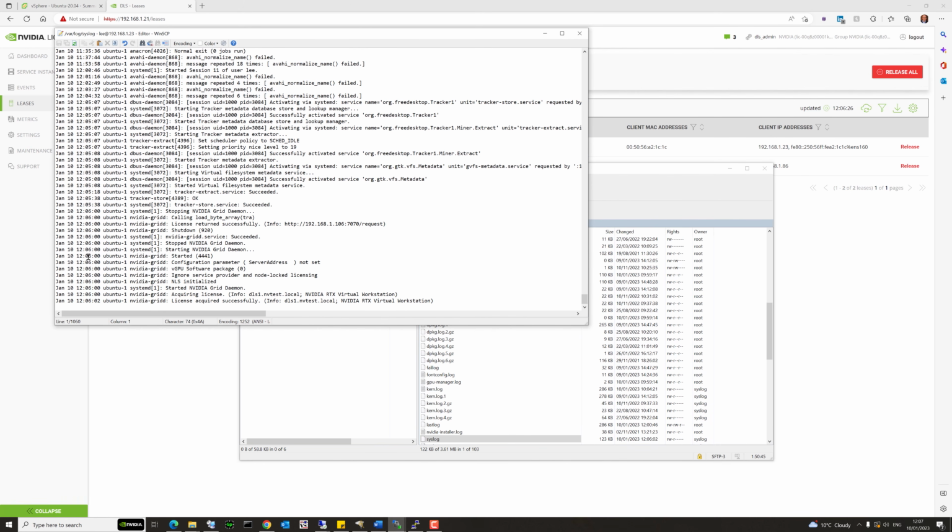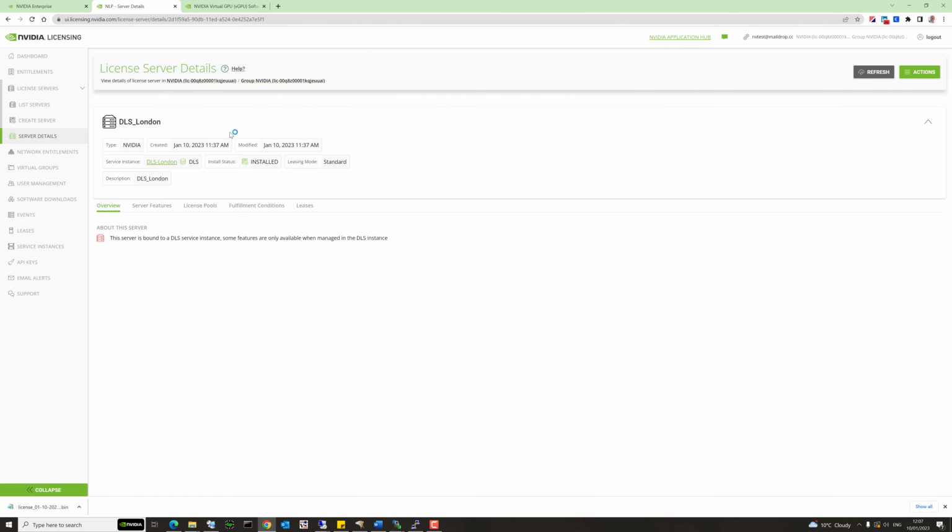grid services. So we can see Ubuntu1 gridd started NVIDIA Grid daemon, acquired license successfully from DLS1. So you can see here DLS1, which is our new DLS licensing service. So that's it. That's all we need to do on the Linux side to configure Grid or NVIDIA AI Enterprise licensing successfully.